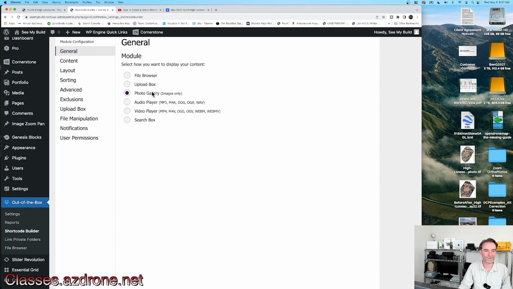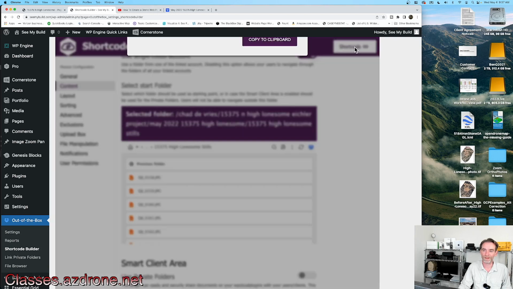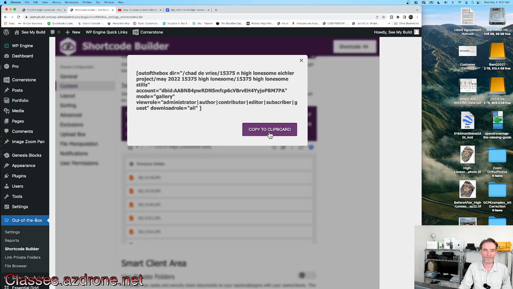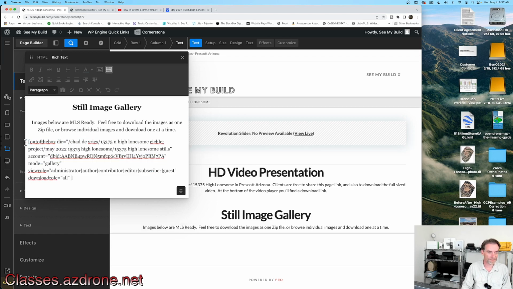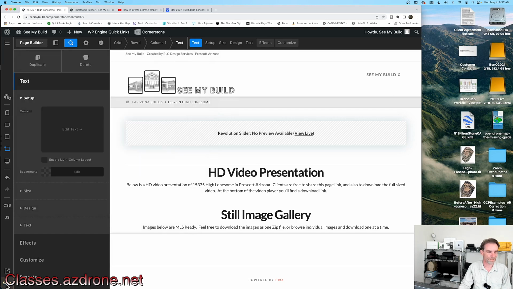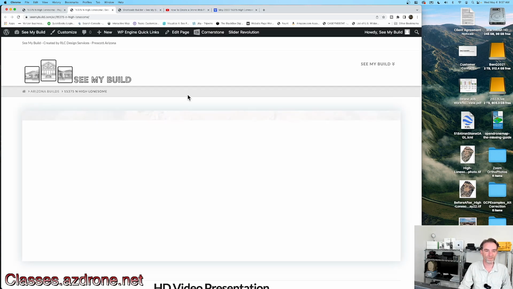So all we did here was the photo gallery, and then we told it where the photos for the photo gallery live. I'm going to click the shortcode button, copy to the clipboard. Boom. All right, so in here now, let's paste that. And now let's save in here. So down the left-hand corner, I'm hitting the save button again. I am going to now view it and see what we've got.